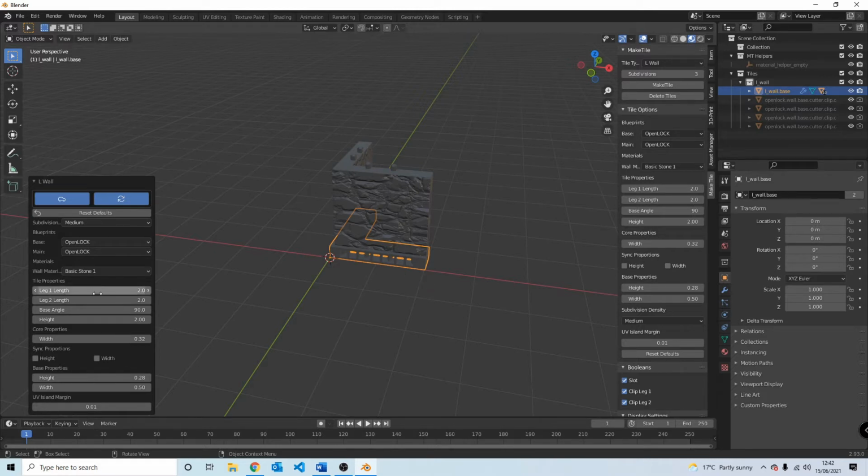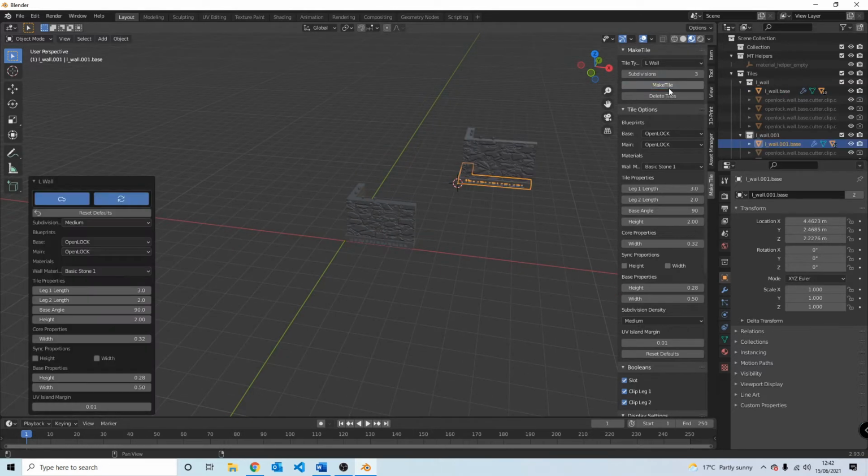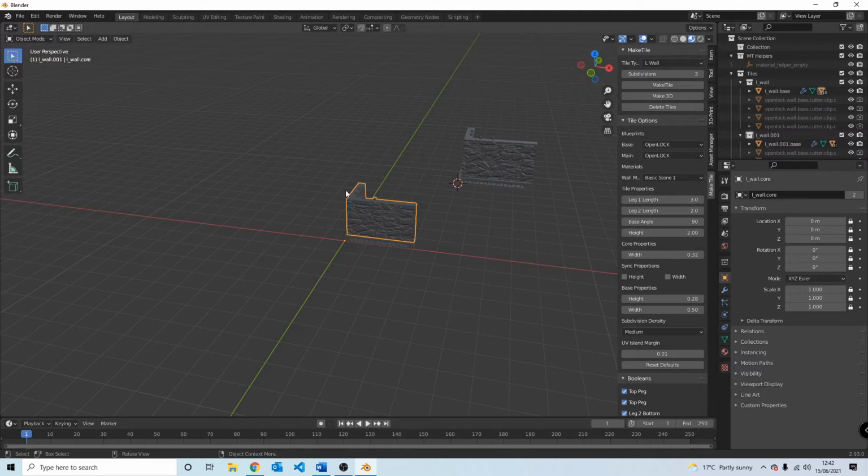So changes made here are reflected in the main panel here. So if you make a change here and then want to create another tile with the same settings, you can do that in the same way as you've always been able to do. Now it's worth noting that this will disappear as soon as you select something else. So you can only make those changes immediately after creation, and that's just the way that Blender works.